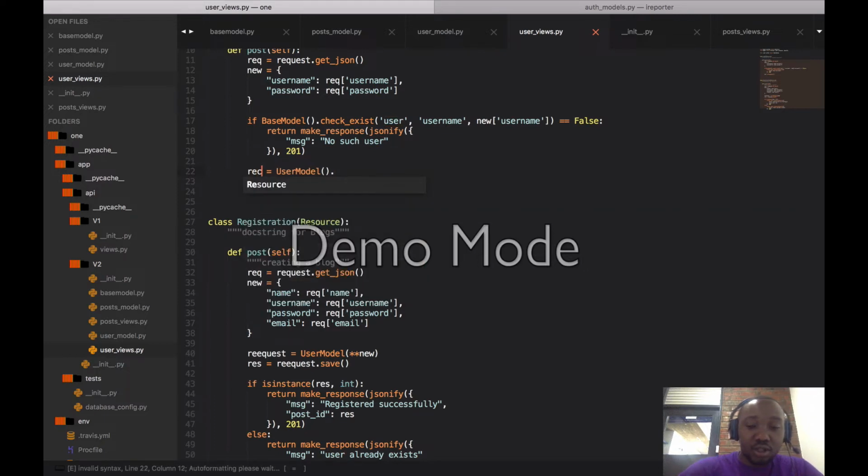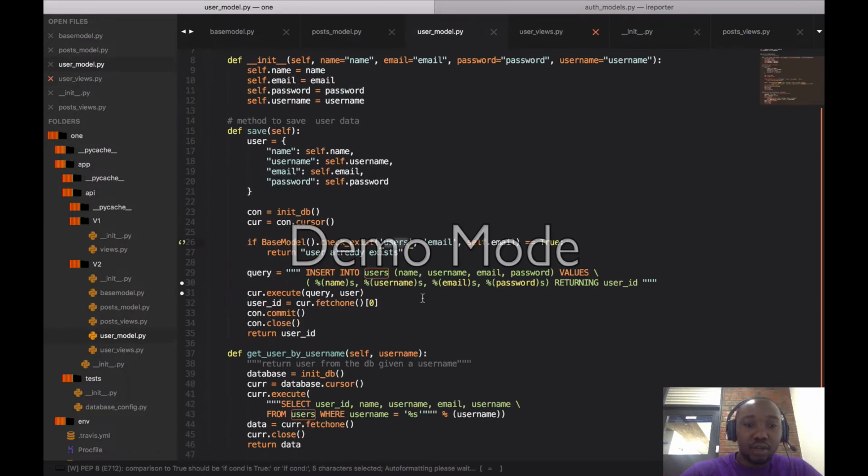So if the user doesn't exist, let me say record. So this will give me the record. So record will be, I want to say get user. So I have this method here. Let me just go to user model. I have this method get user by username, where I'm supposed to pass the username. So it's just looping through and getting back the user ID, email, and etc.